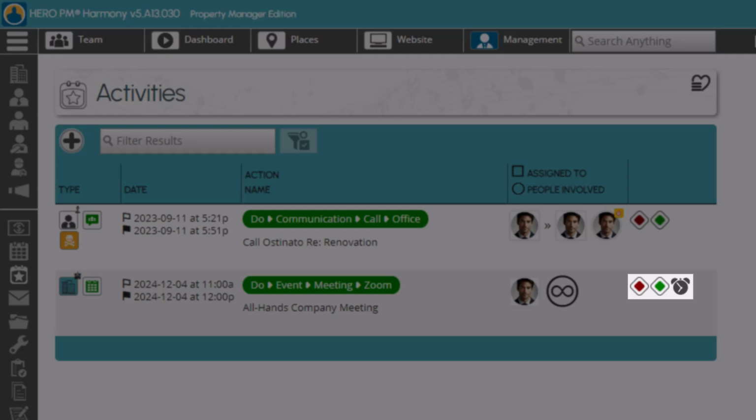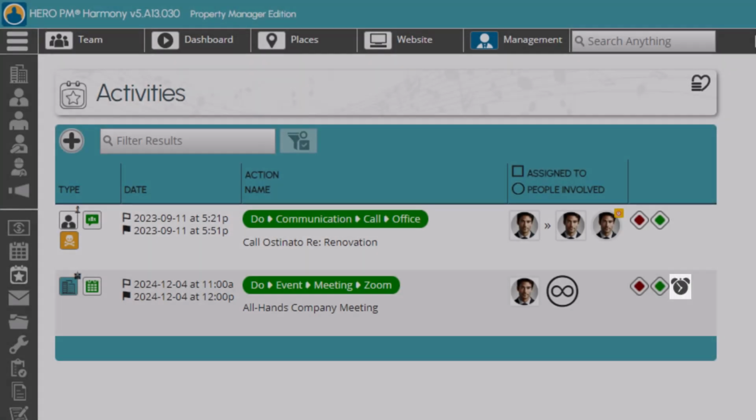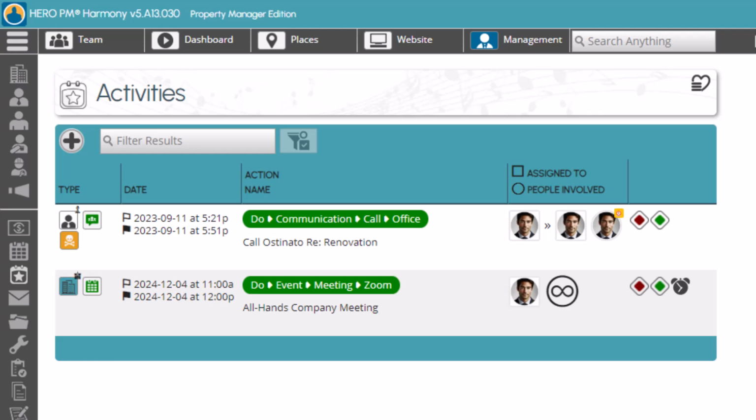Indicator icons provide information about this activity. This indicates the priority. This indicates the importance. This indicates a reminder alarm is set. Details on each are displayed when you hover over them.